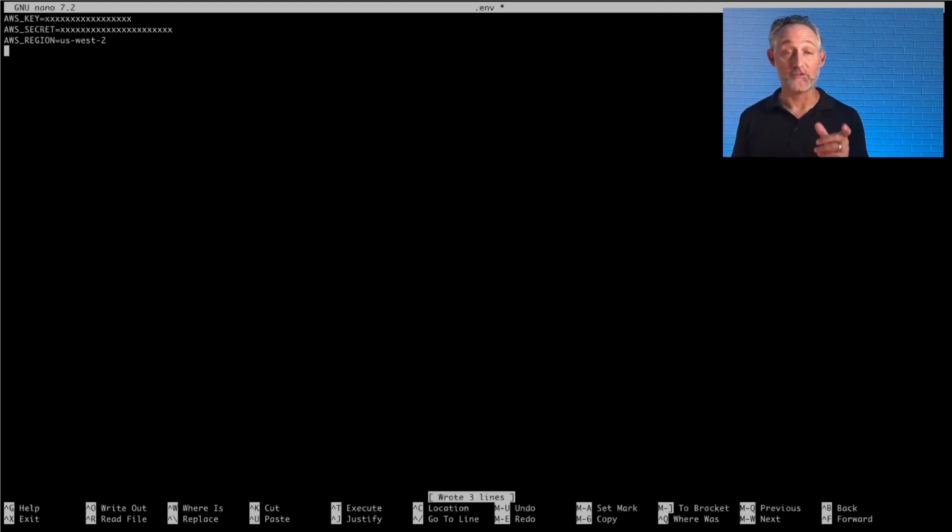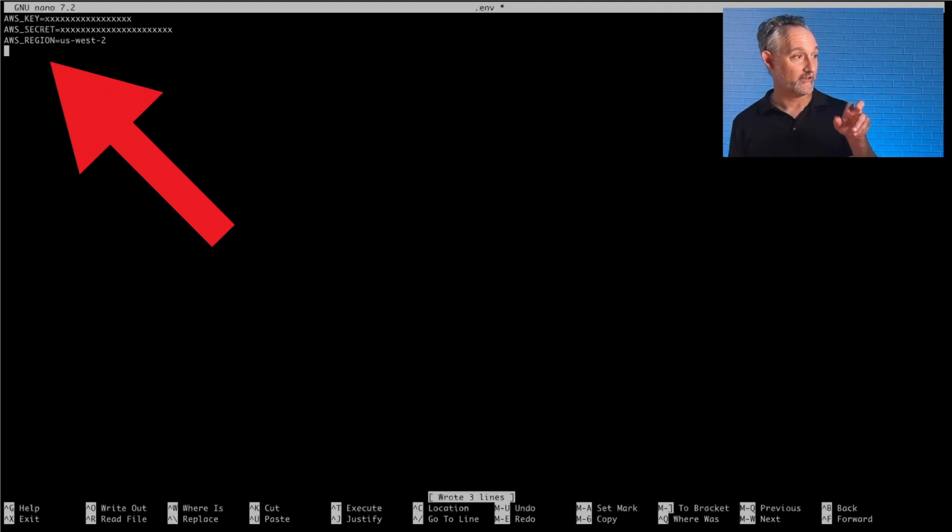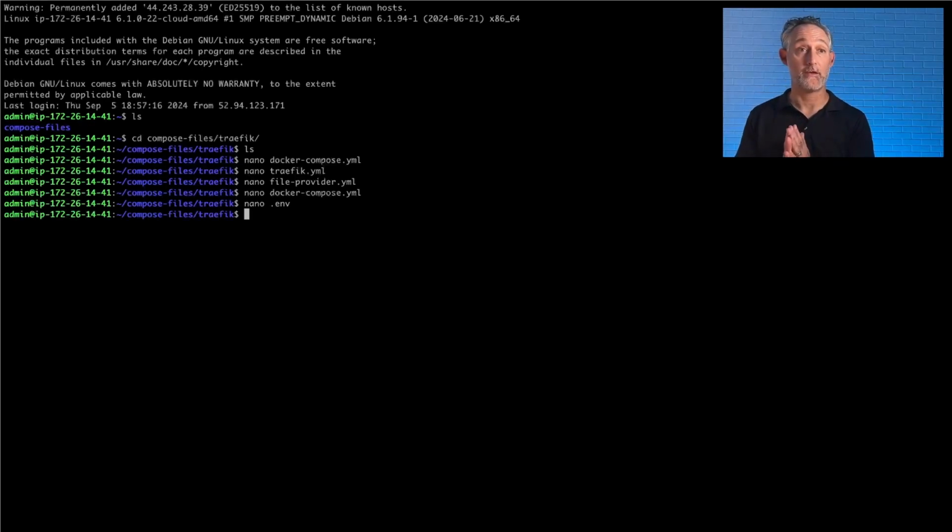But you can see that this follows that pattern. So we have this AWS_KEY equals, and then you would have the string that represents that. So you can store that safely in here to keep that out of your main configuration file. These are free form. Anything you put into here, you can reference over in your Docker Compose file as well. Okay, with that, we're ready to actually deploy Traefik.